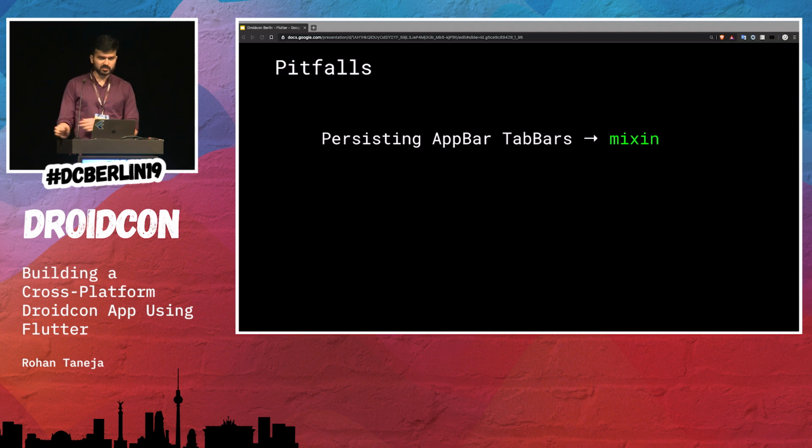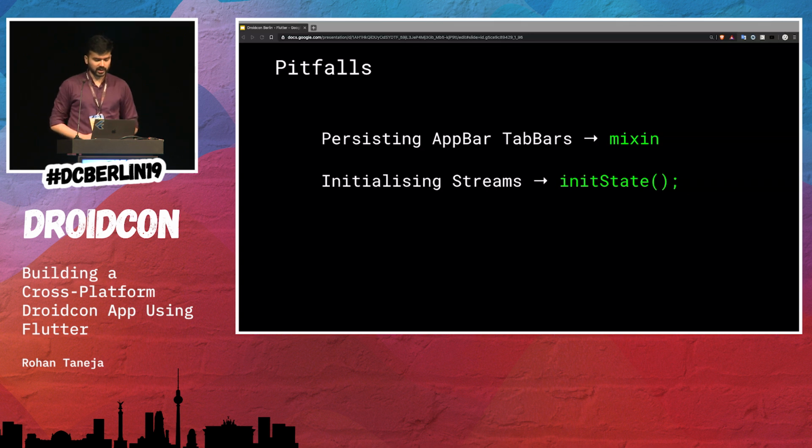The next was streams. I tried putting streams, which are something similar to observables, in the build method. And every time my build method would be called, the widget would rebuild, and the streams would be initialized again. So that was a really bad way to approach things. And ultimately, I realized that I should put them in the initState method. That's called only once, the first time the widget is created.